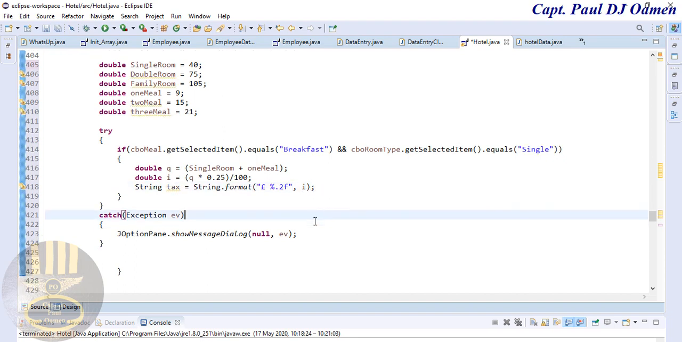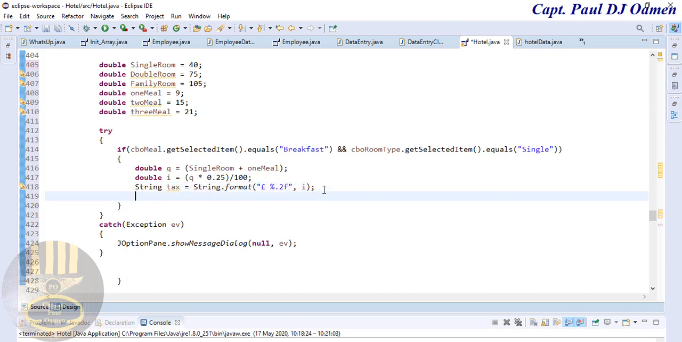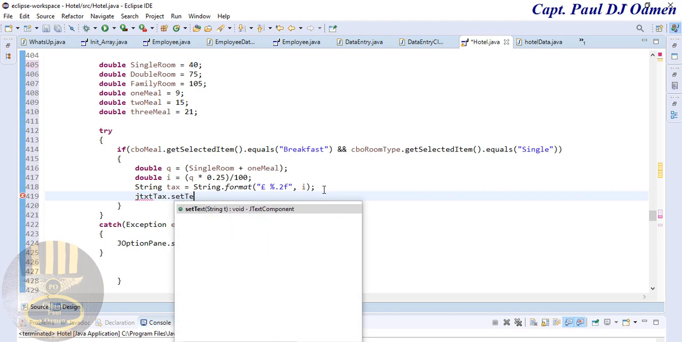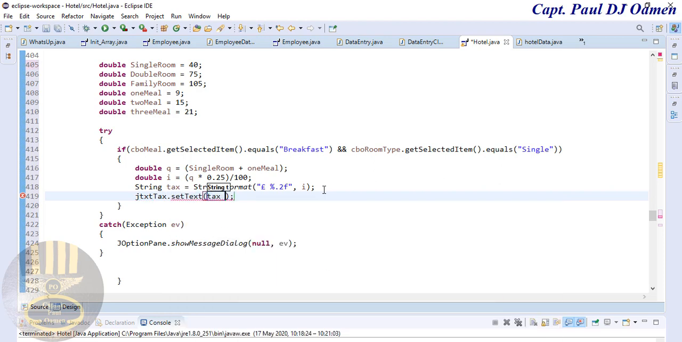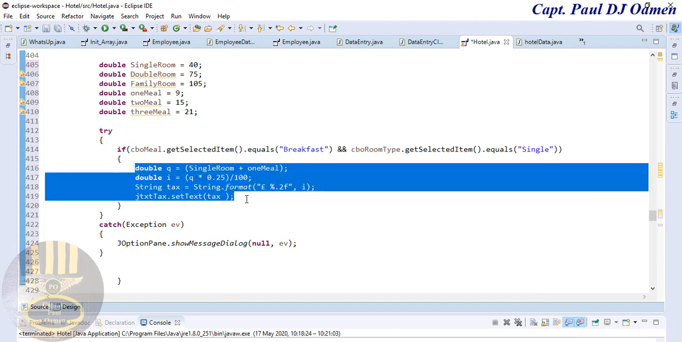There we go. And right underneath, I need to enter tax into my text box, that is known as jTxtTax. jTxtTax.setText equals tax. There. So we've worked out the tax.